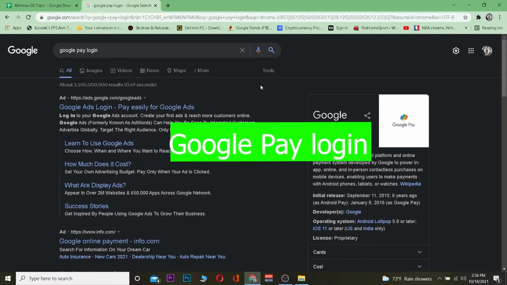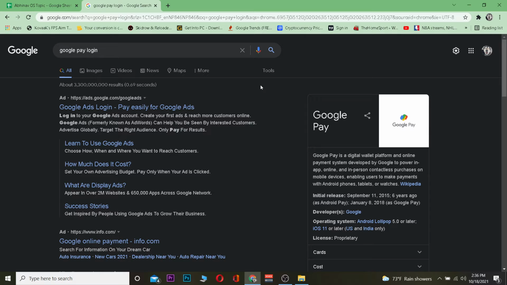You can load money into it and you can use it to pay for other stuff which is linked with Google, all right? So basically, let me just read it out. Google Pay is a digital wallet platform and online payment system developed by Google to power in-app, online, and in-person contactless purchases on mobile devices. So you might have known what it is about. All right, so let me show you guys how you can log in to it.